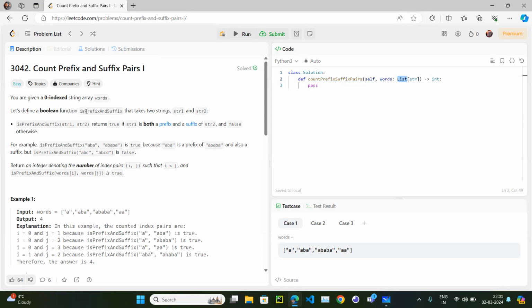Let's define a Boolean function. We need to define a Boolean function isPrefixAndSuffix that takes two strings, string 1 and string 2. It returns true if string 1 is both a prefix and suffix of string 2, and false otherwise. If you read this question, maybe you think this function is already defined and you just need to use it. But no, this function is not defined, so you need to define it. Either you can define this function or you can directly write the logic here.